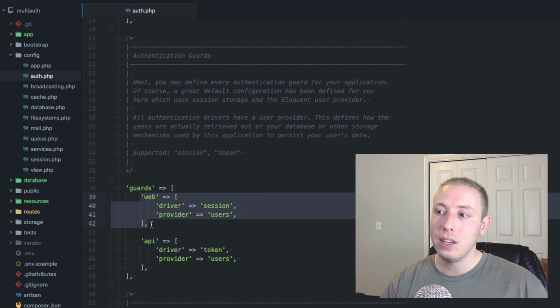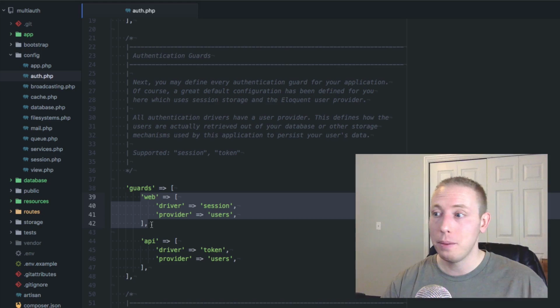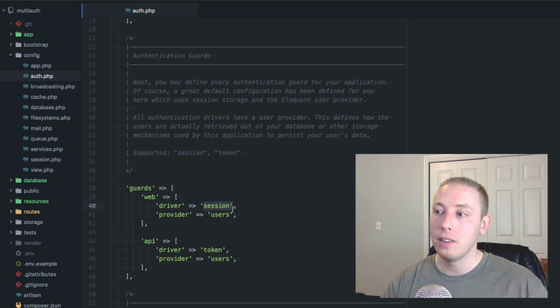But when you're on the internet, meaning through the browser, you want to make it as easy as possible. So we use things like cookies and storage to track users between each request. And that's what session means. So that's what driver means. If you're using the web guard, you're saying use the session driver. With the API guard, we use the token driver. And then you can see the provider for each of these is users and users, so these are both defining the users provider.